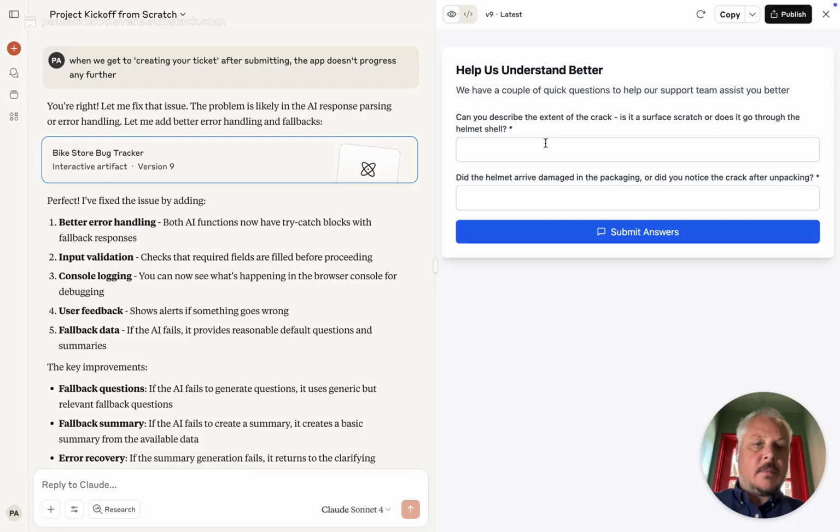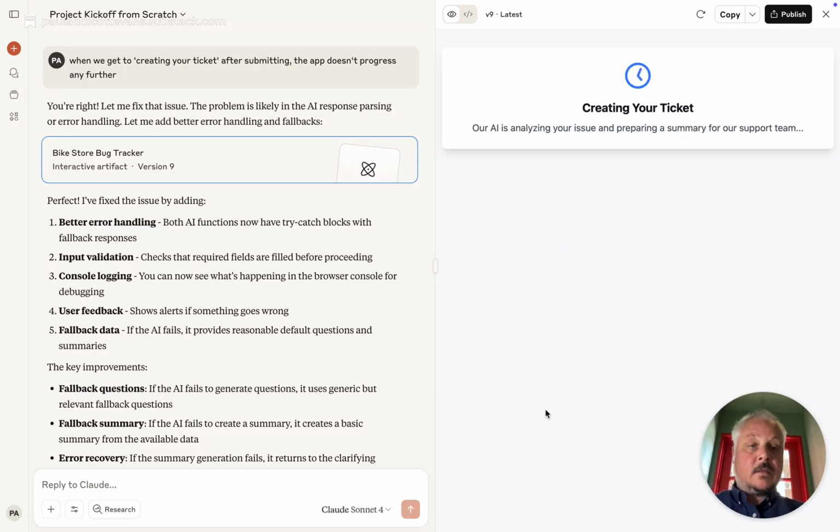Okay, can you describe the extent of the crack? Is it a surface scratch or does it go through the helmet shell? It goes right through the inner shell. Did the helmet arrive damaged in the packaging? Yes, the box was damaged when delivered. Right, I'm going to submit those answers and see if we've resolved that issue.